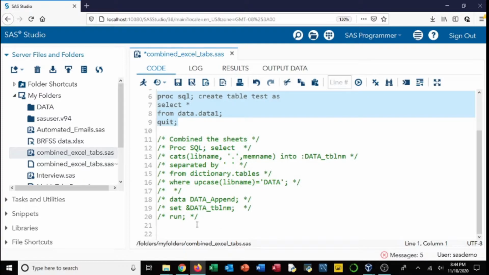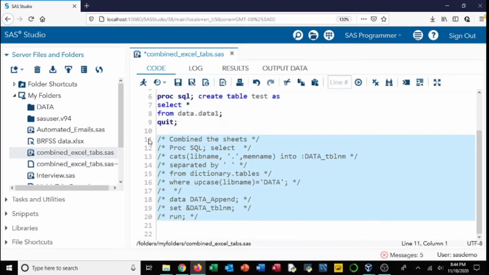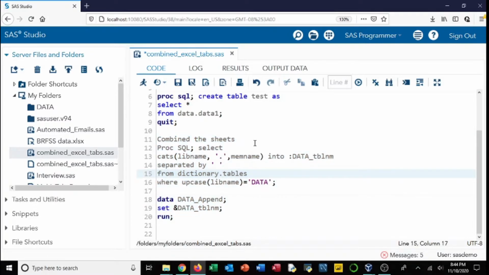So here's the second piece I wanted to show you. I'll go ahead and uncomment this. All right, so I'm using a proc sql statement. I'm using select, and then I'm just going to say cats libname dot memname into, and this is the macro name, separated by a space. So what this is doing is it's going to take all the tables, all the data sources within this project, and it's going to map them out.